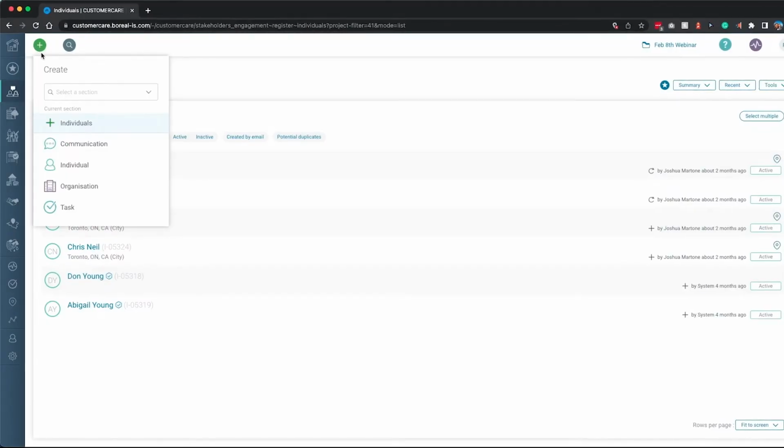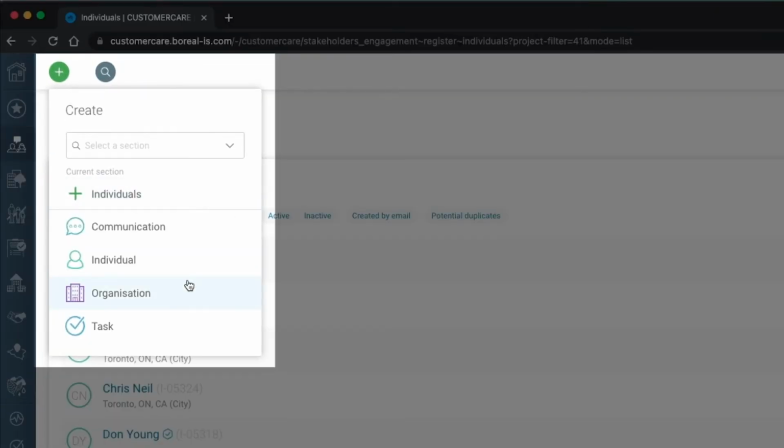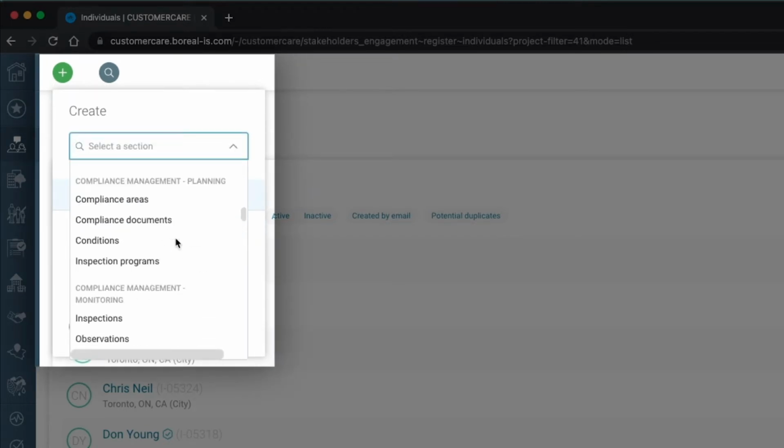To the right of the navigation bar, you'll see a green Create button. From here, you can quickly enter a new communication, individual, organization, or task. You can also create many other types of records by choosing an option from the drop-down menu.